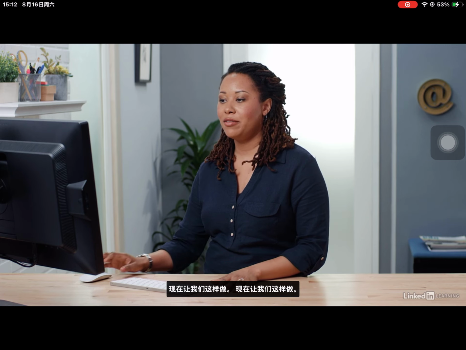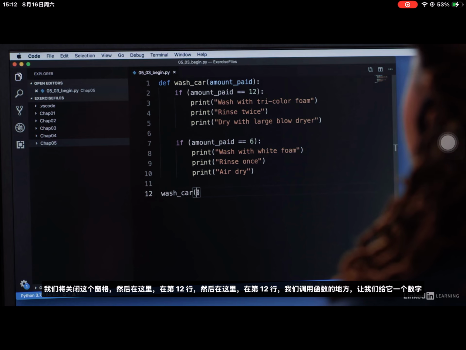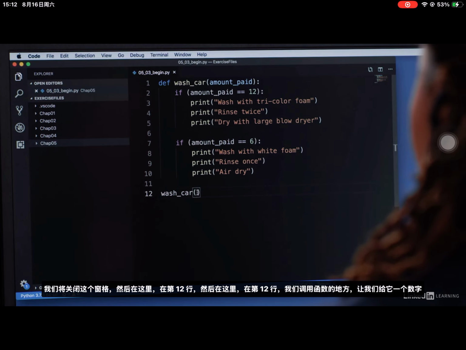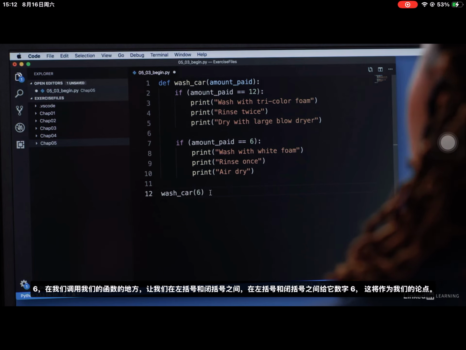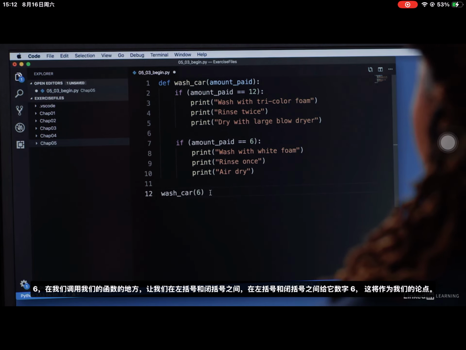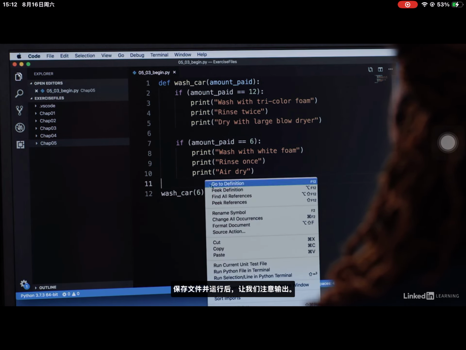Let's do that now. We're going to close down this pane, and then here on line number 12, where we call our function, let's give it the number 6 in between the open and closed parentheses. This is going to serve as our argument. After we save our file and run it, let's notice the output.